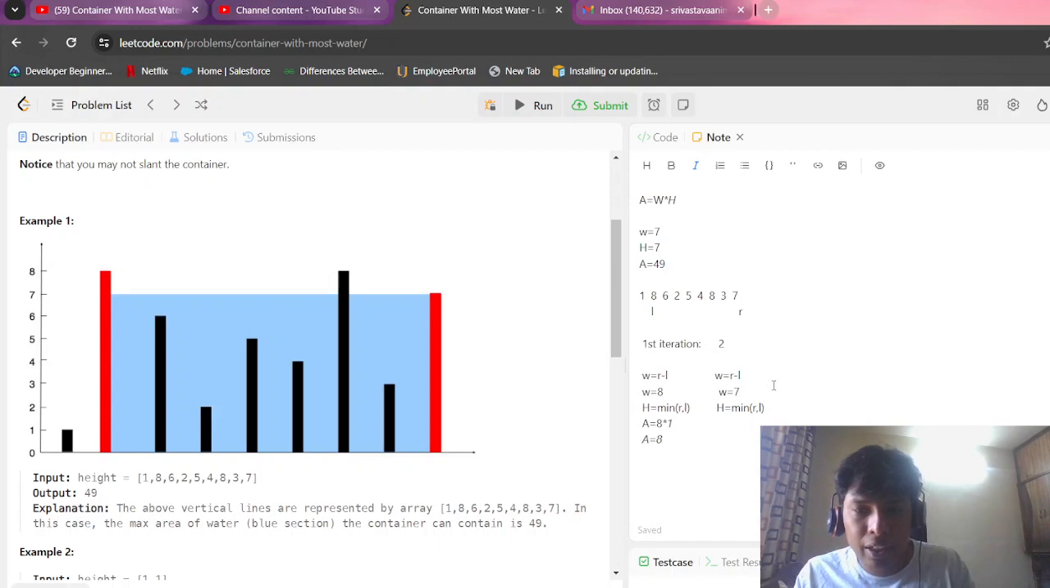So you can see the height has been increased. So area would be 7 into 7. Okay, and this time the area is 49. So this area became our max area. Okay, now again we will check whose height is less. So this time the right height is less, because right is 7. So we are going to do r minus 1 this time, and r will come at 3.